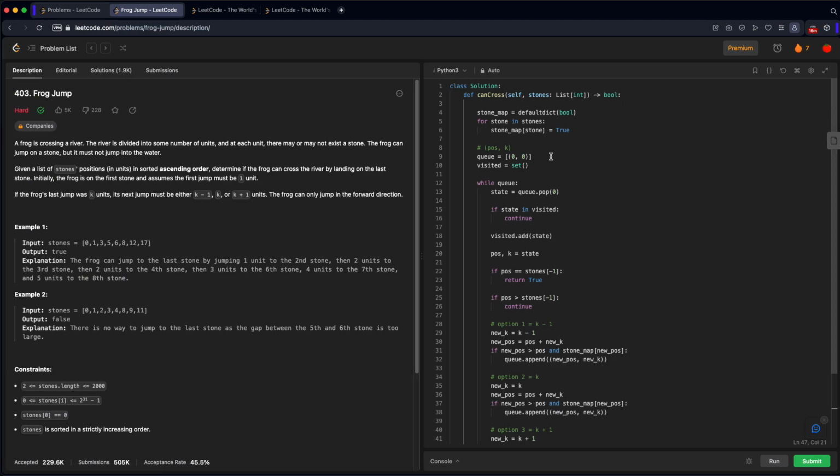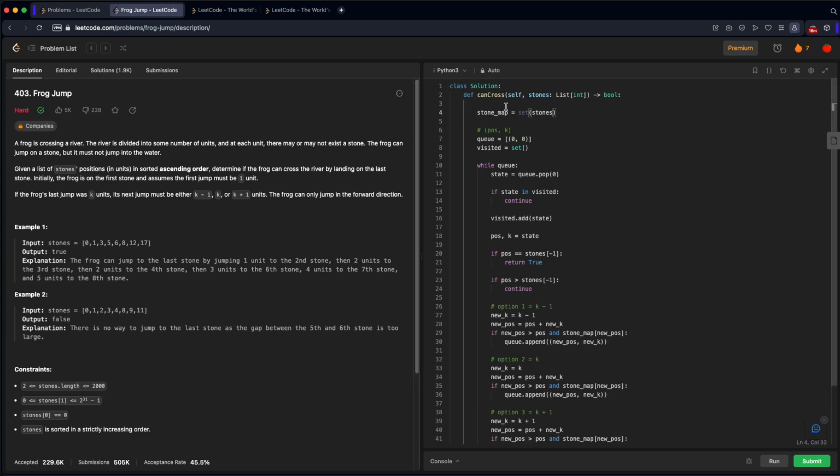So one thing I noticed, this map, I'm using a default dictionary of just Booleans. Now I'm not actually using anything else other than checking to see if a stone is at this location. So instead of using a default dictionary, I can use a set. So let's just do that. Let's just use a set and we'll pass in our stones. All right, so that's going to help us out quite a bit, I think.